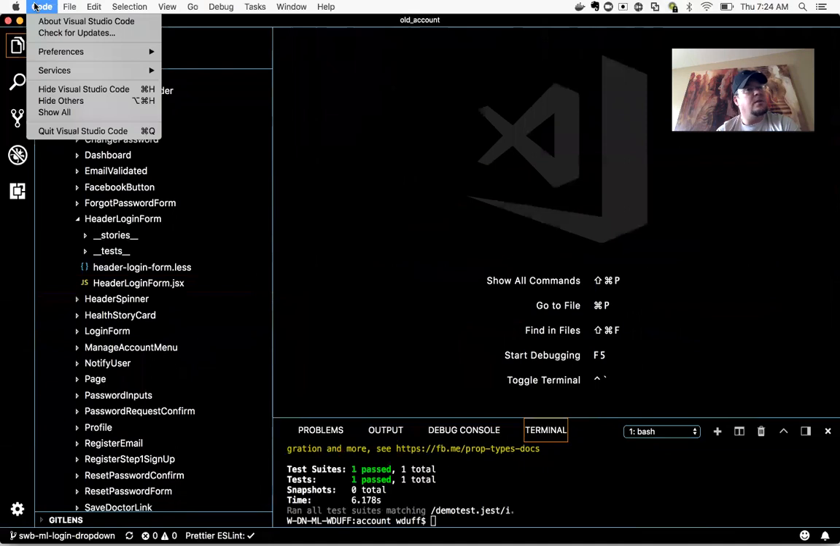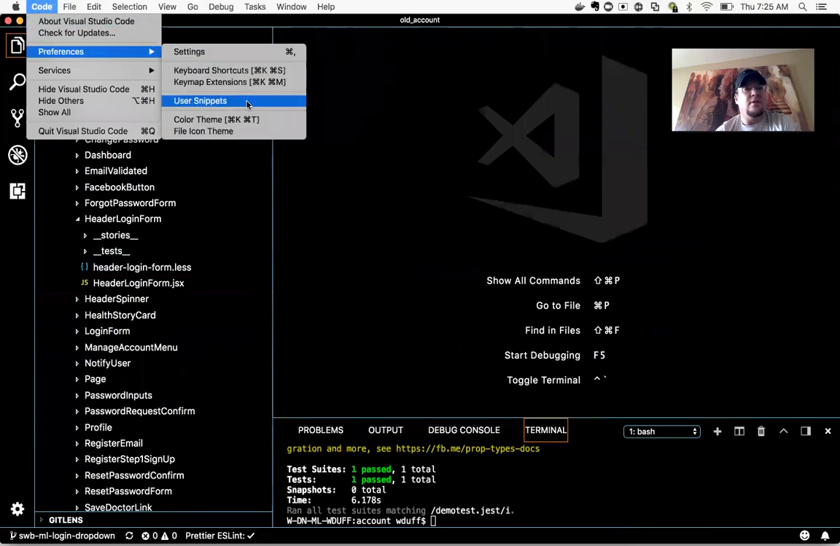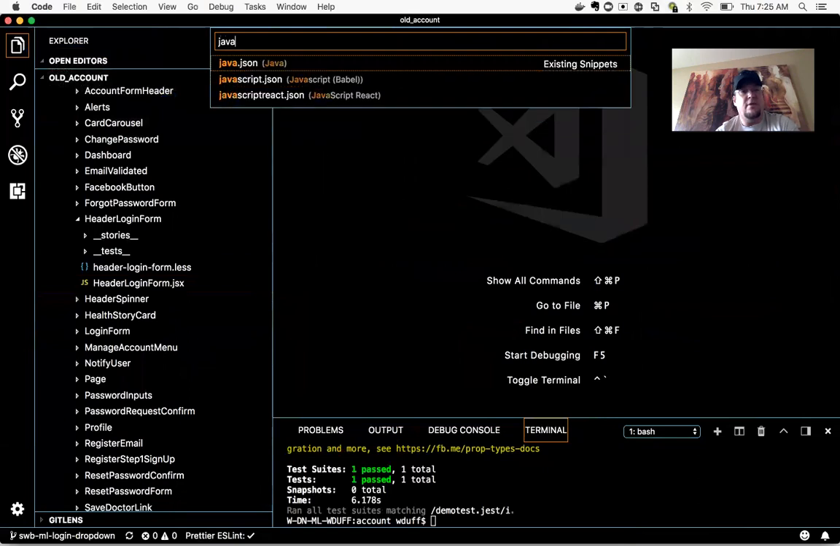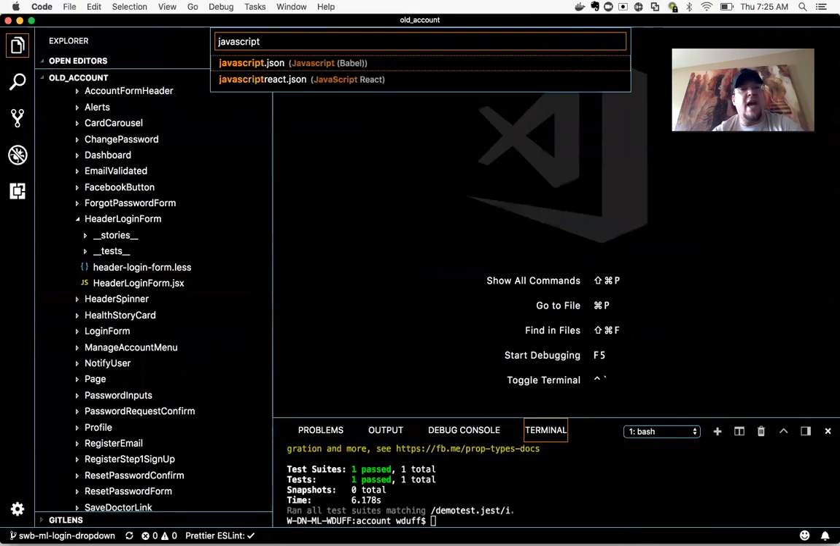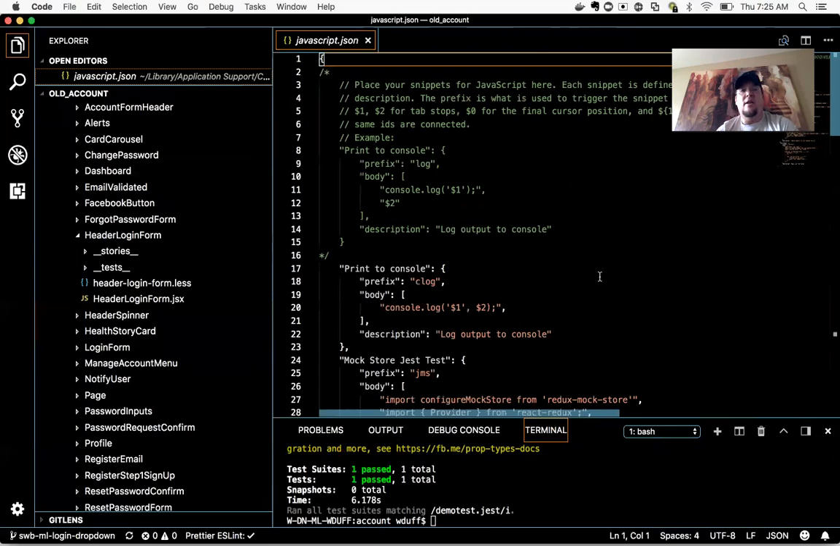How did I create these snippets? Go to Code, go to Preferences, User Snippets, and type in JavaScript. There's JavaScript React for your JSX files, and then there's javascript.json for your JavaScript files. But your snippets for javascript.json will not work unless the file ends in .js. If your file ends in .jsx, then your snippets are going to come from the JavaScript React JSON. So let's take a look at the JavaScript JSON right here. This is the JavaScript one.